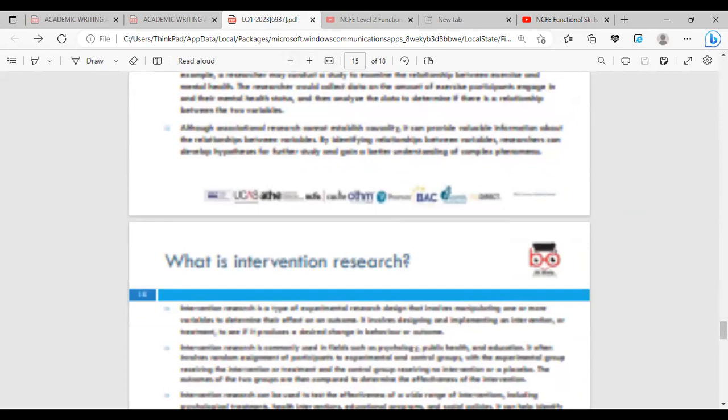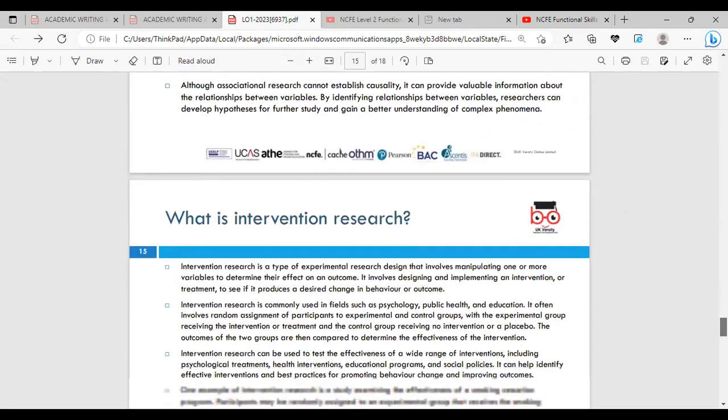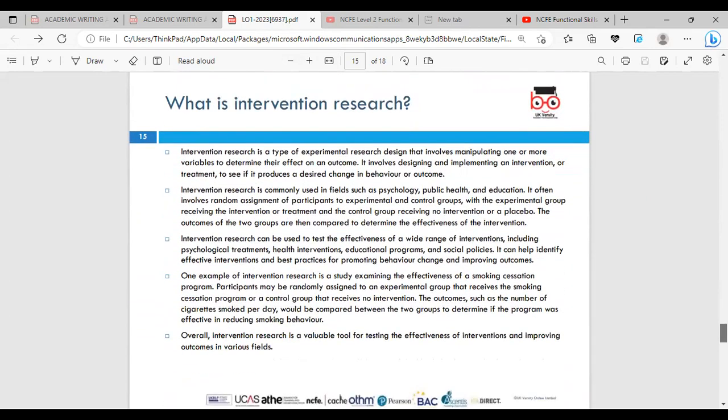And the other one we said is intervention. Intervention research is a type of experiment designed to involve manipulation of one or various variables to determine the effect on the outcome. Intervention research is commonly used in the fields of psychology and public health. Intervention research can be used to test effectiveness. Those are the key points here.